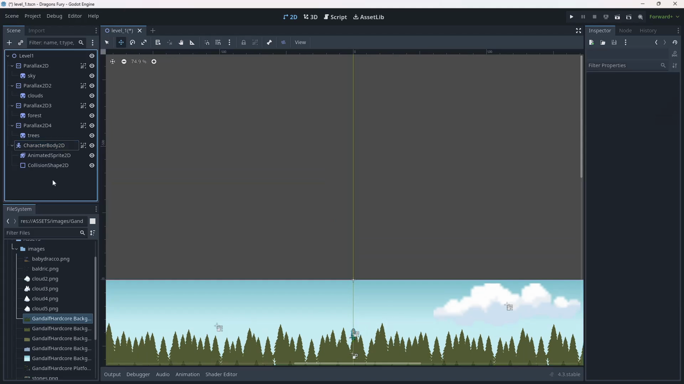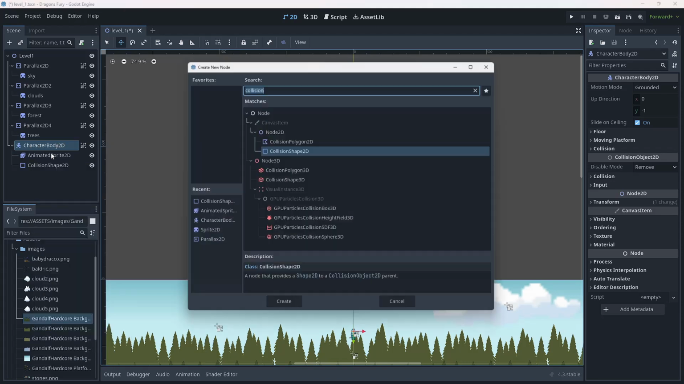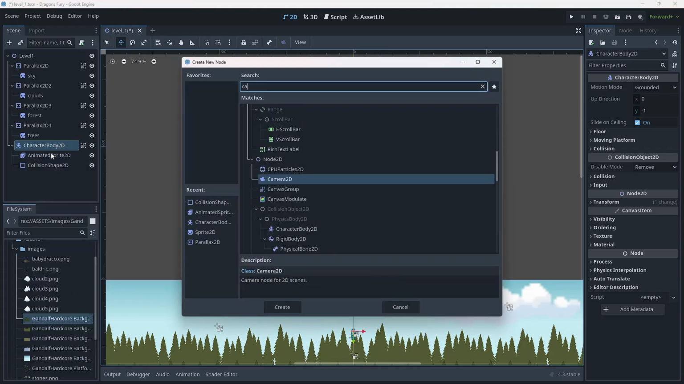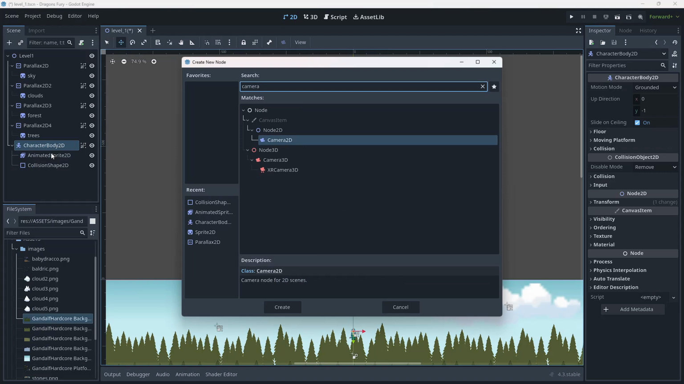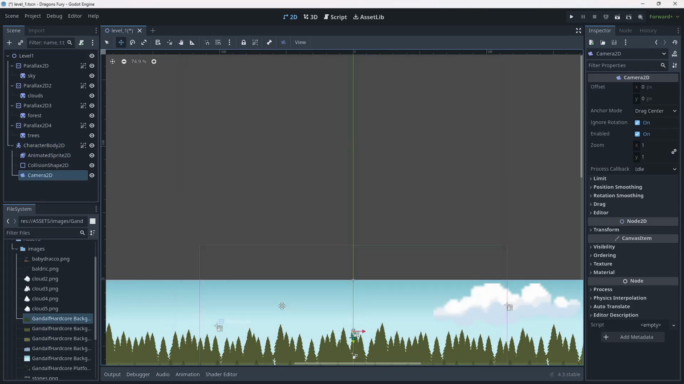Then I want to add one more thing to him. But I'm going to demonstrate this right now. No, you know what? I'm just going to add it. Right click, add a child node, and we're going to go camera. And we want to just add a Camera2D, create.